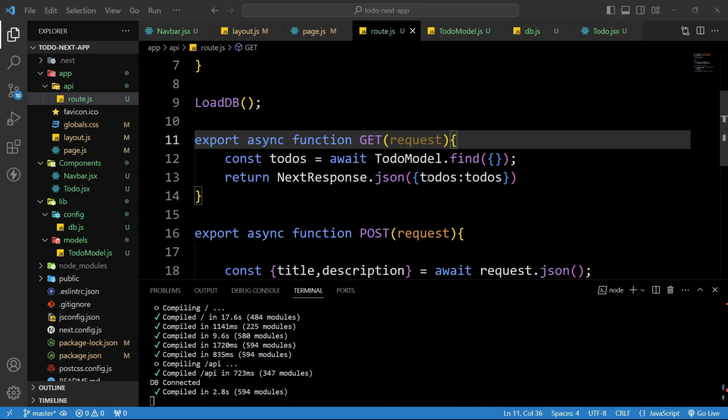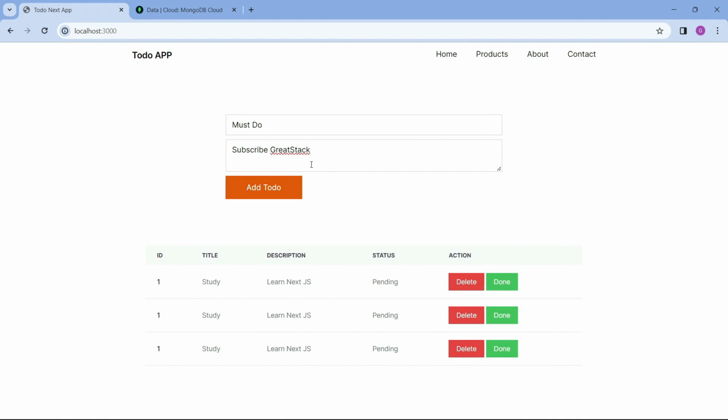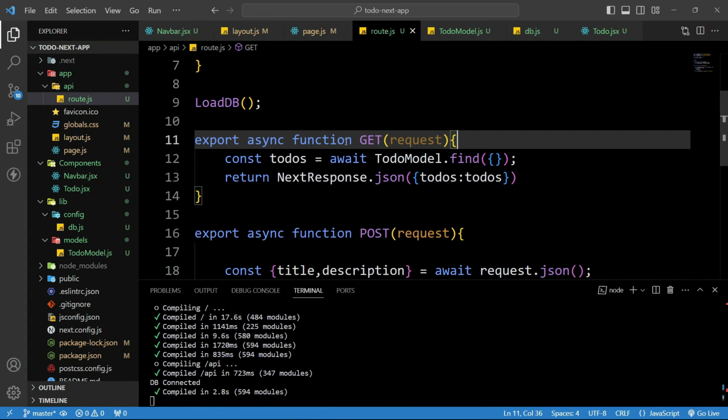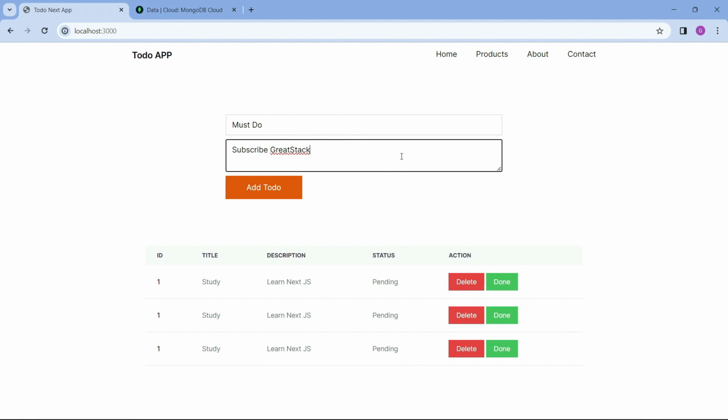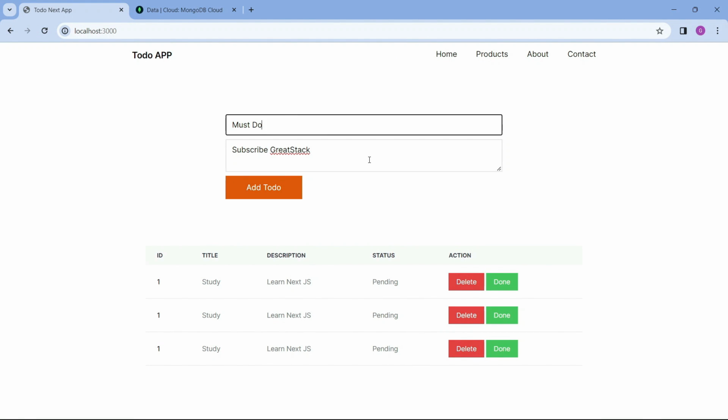and we will come back to the web browser. Now what we have to do, when we click on this button, our data is getting saved in the database, but this field is not getting cleared. For that we have to add one logic. So when the todo gets added, this field should be cleared.